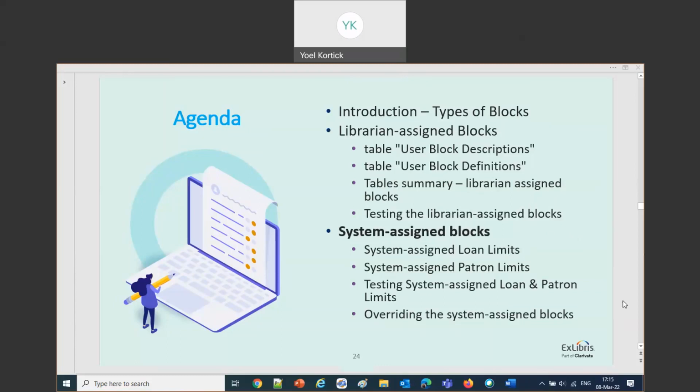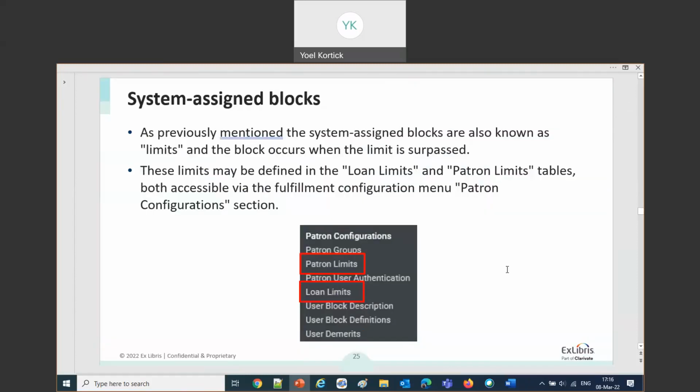Now we're going to go to the system assigned blocks. The system assigned blocks are blocks that automatically get attributed to a patron depending on various activities of the patron. When I say activities, I mean, does he or she have the maximum number of loans or the maximum number of overdue items or hold requests, etc. So we have system assigned loan limits, and then we have patron limits. Loan limits is a type of patron limit. However, loan limits has its own table because it's done with rules. And the loan limits, also like the user block description and the user block definitions, are under the patron configuration.